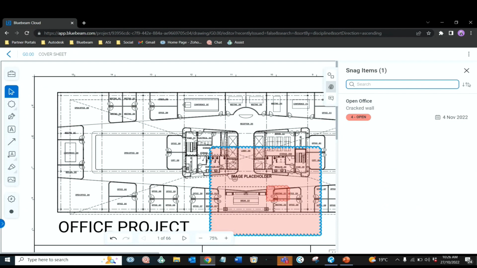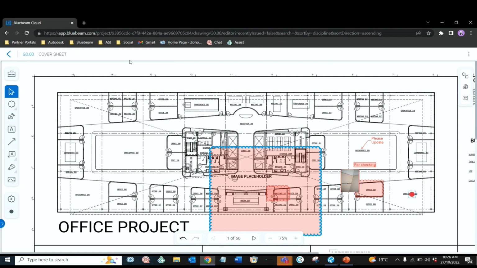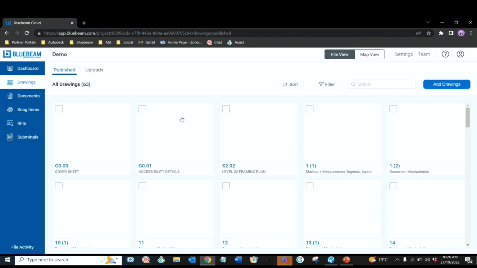We can set a status of it, close it off once it's done, all that kind of stuff. And then we can view the RFIs in here as well. So that is the Cloud Markup Editor. Can't really show the iPhone app at the moment. I haven't got it set up ready. But yeah, that's sort of how it works. It's overview and everything like that.